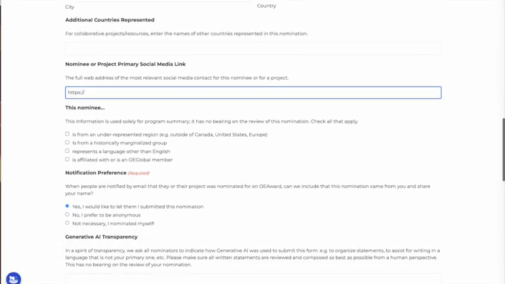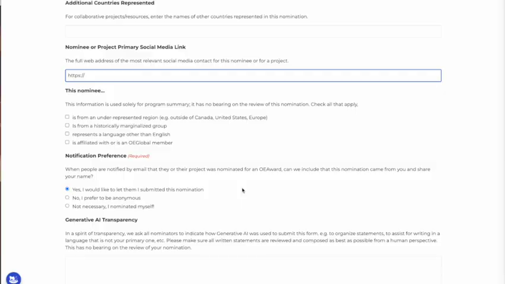A few questions that we ask just for categorizing and understanding the awards. We're looking this year to make sure that we're noting nominees that represent an underrepresented region of the world outside of Canada, the United States, and Europe, as well as a project or a person that is from a historically marginalized group. You know how to interpret that. Also projects that are in languages other than English.